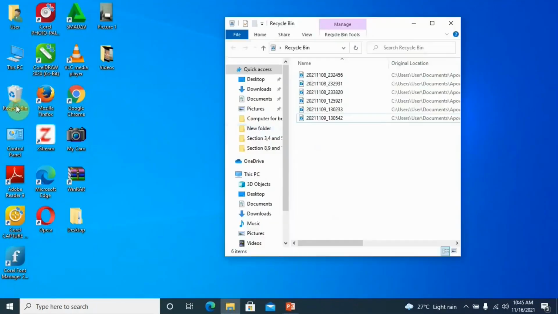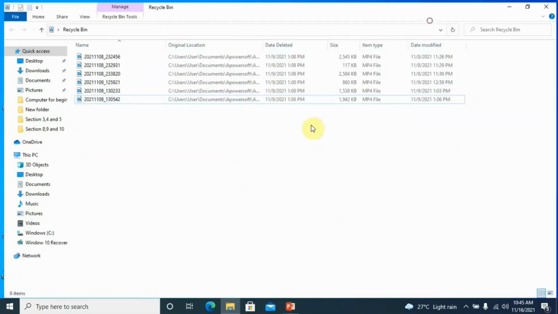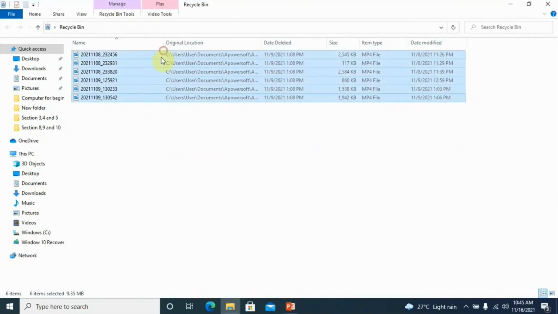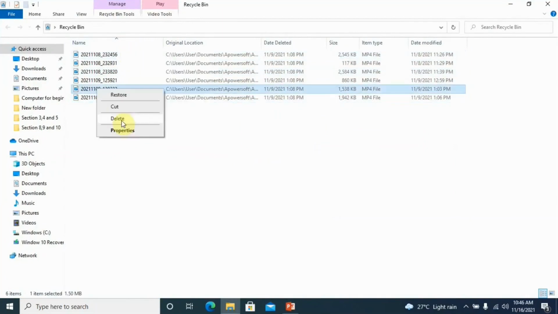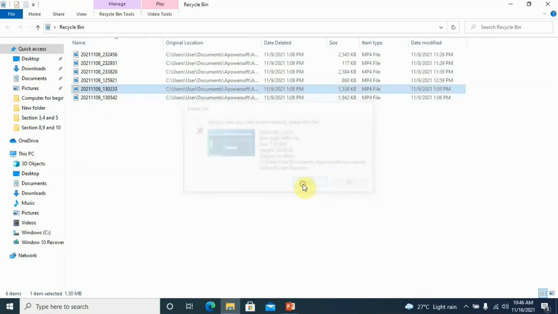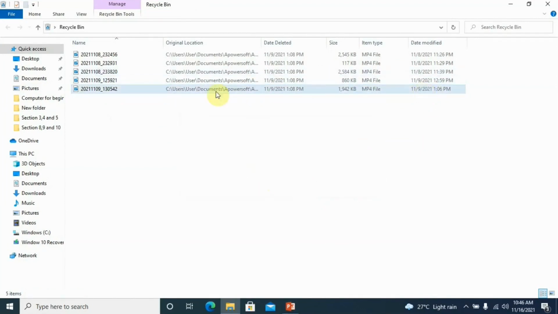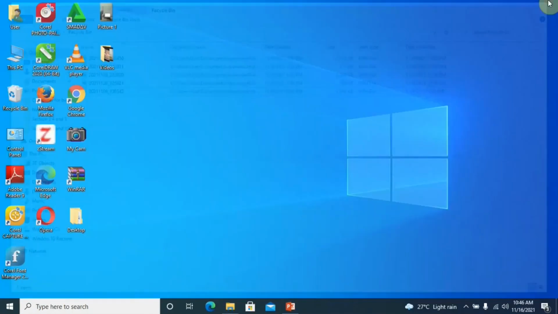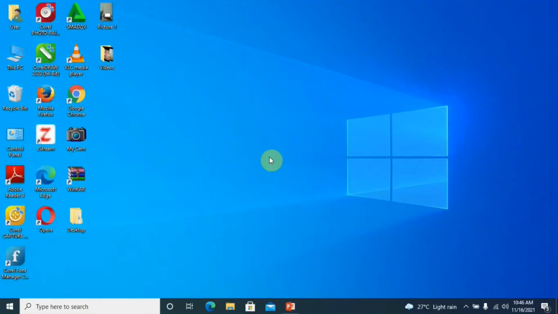But if you delete any of these folders from inside the recycle bin, you delete them permanently. See, if I want to delete this file and I click on delete, it will ask me, are you sure you want to permanently delete this file? It tells us it is a permanent delete with this one. So if I click yes, it deletes them permanently. Yes. So that is how we can delete files and how we can recover deleted files.